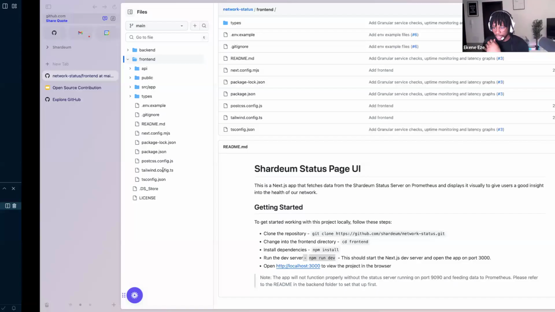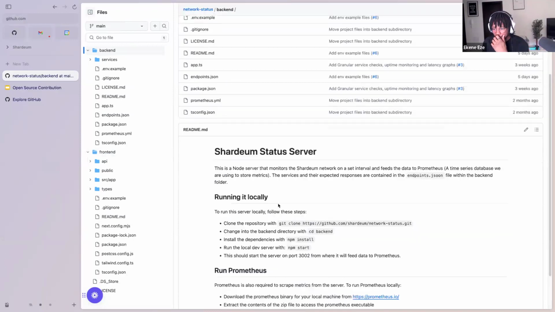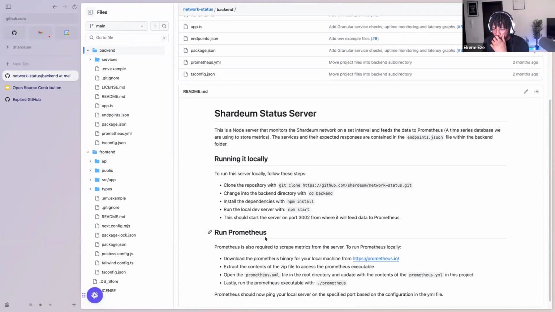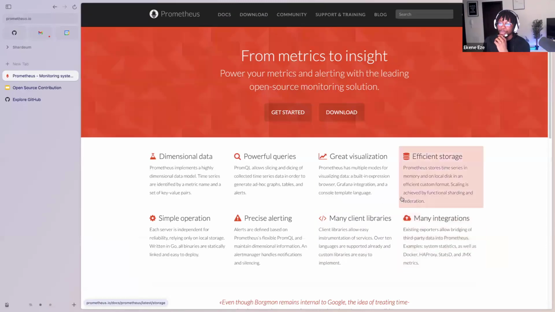Now, something else that I noticed is, if you look at the back end, it says that you need to run Prometheus as well. So download the Prometheus binary for your local machine. Let me show you what that linked website looks like. Prometheus is a time series database that they use for monitoring different network requests, though it can be used for a ton of different things. This is just the use case that they're using it for in this project. So it's basically a database, but for time series data.